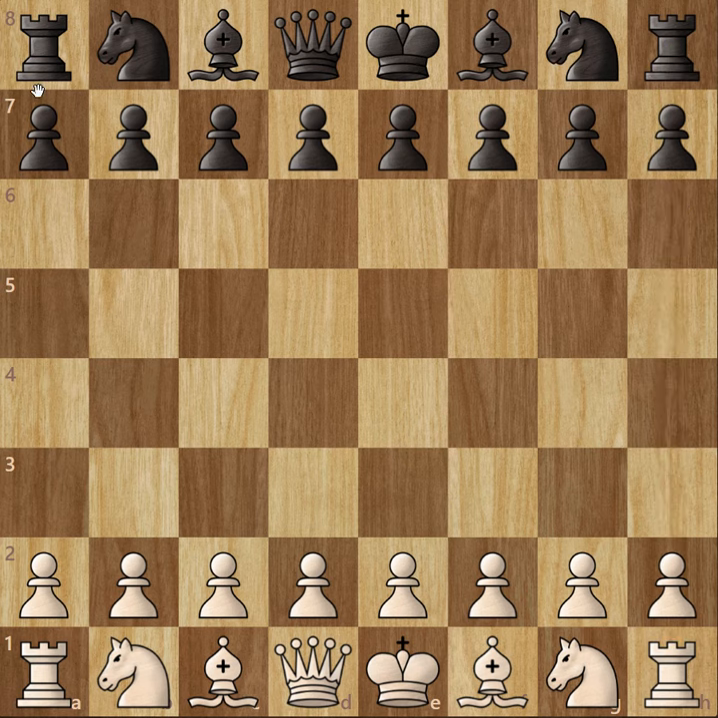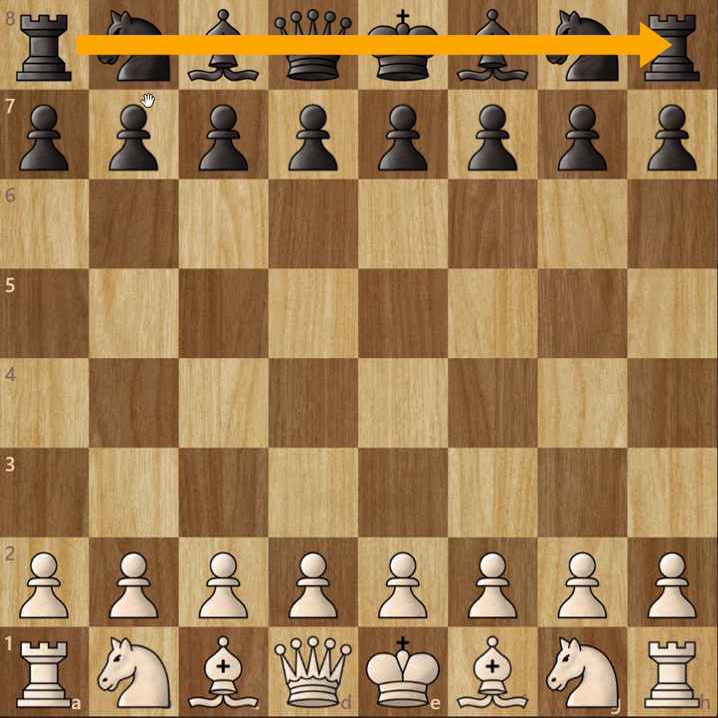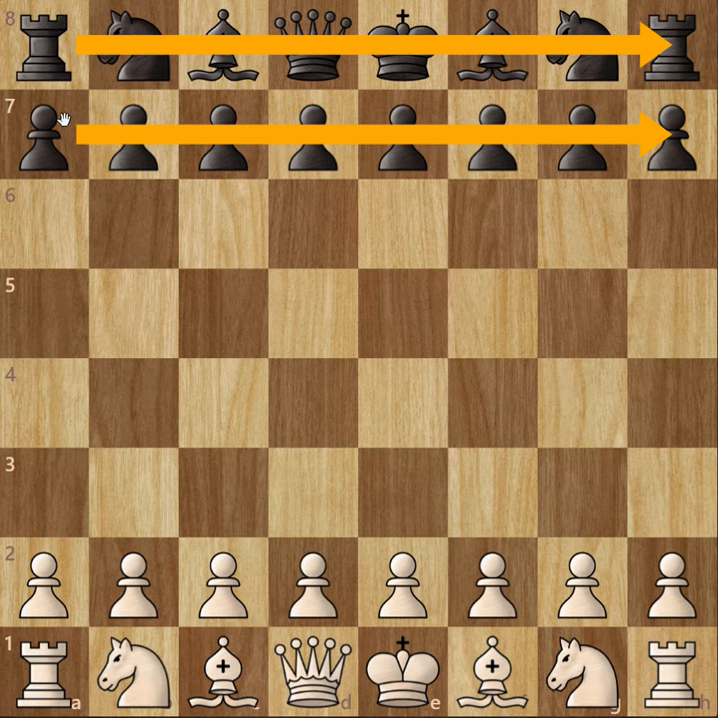The horizontal lines are called ranks. How are ranks named? There are numbers here. So this is the 8th rank. This is the 7th rank. This is the 6th rank, and so on. So now let me teach you the rules.